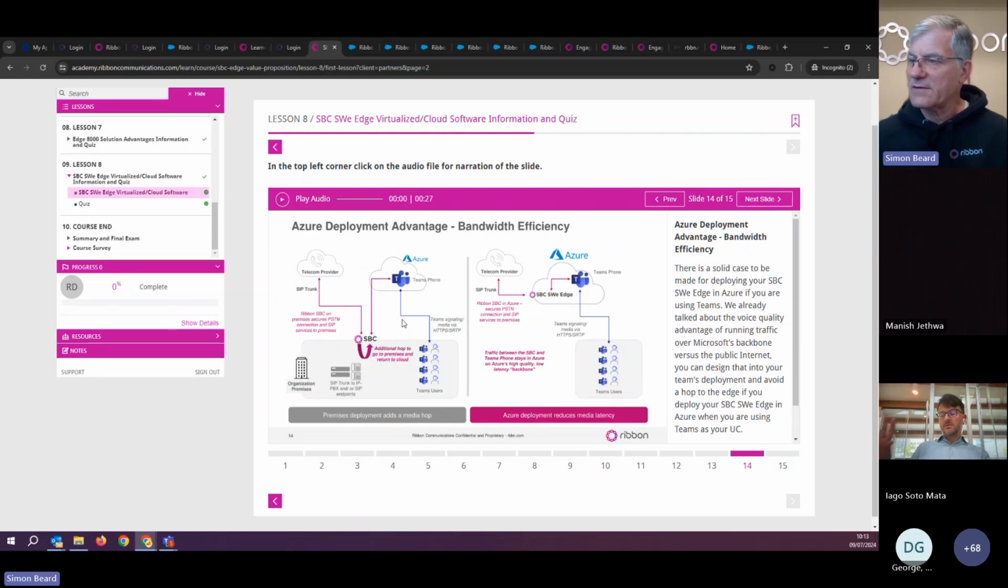As we said before, there's the bandwidth efficiency benefit. So we already talked about the voice quality advantage of running over Microsoft's backbone versus the public internet. You can design that into the Teams deployment to avoid a hop to the edge if you deploy the SWE Edge in Azure when you're using Teams as your UC. So this additional hop to the premise can be avoided by going from a premises to an Azure deployment, and that further reduces latency and improves quality.